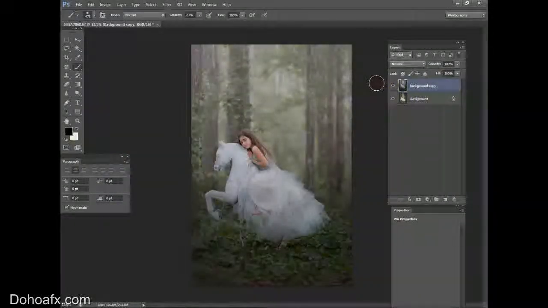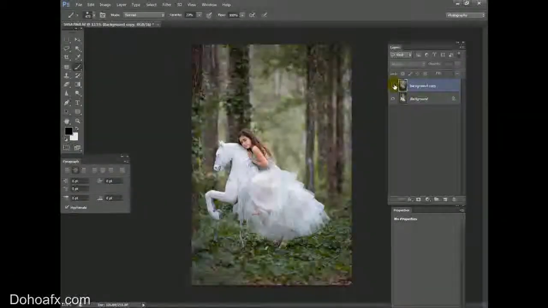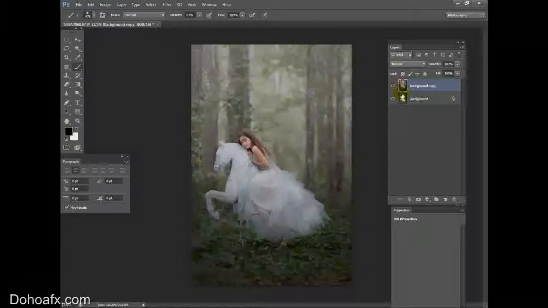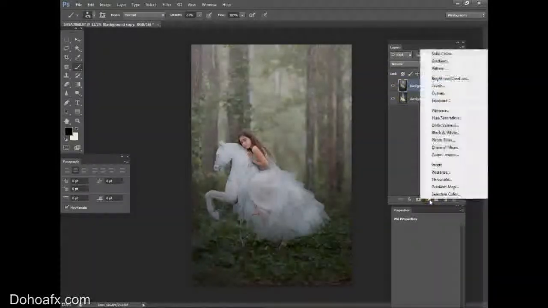Now, what I have is an image that's much hazier around her, however she still has the same kind of contrast, or similar to the contrast that she originally had. So again, before and after. Now this look isn't for everyone, I understand that.